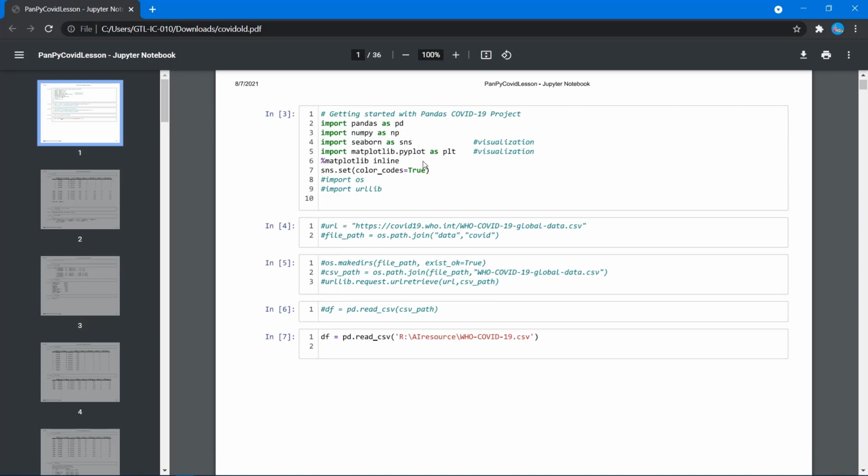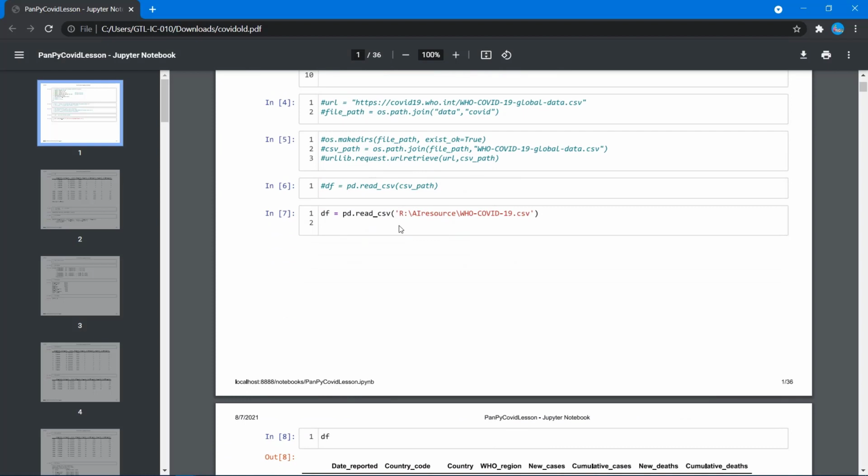So we wouldn't be doing any visualization for now. We just need these two libraries, pandas and numpy. Numpy is for numerical computation and pandas is for helping us with the data framing and analysis of our data.